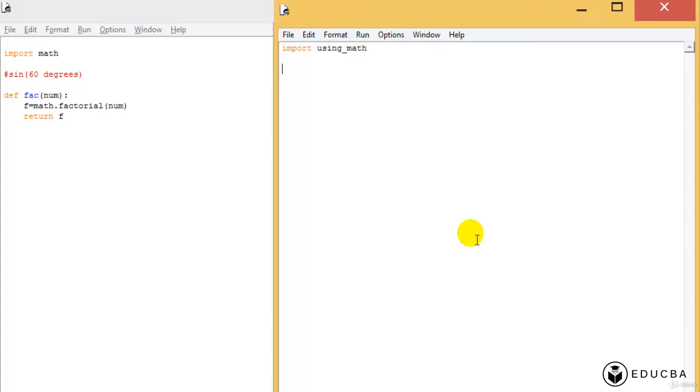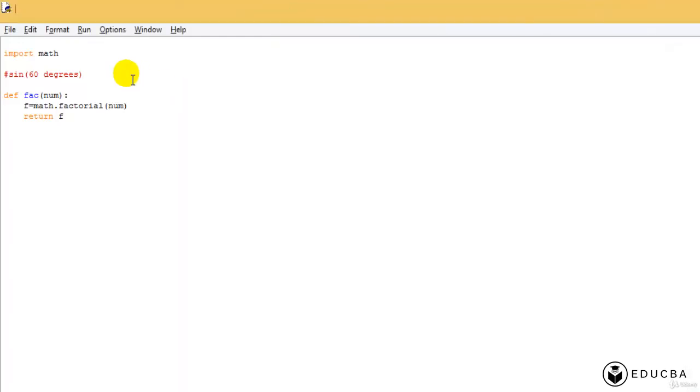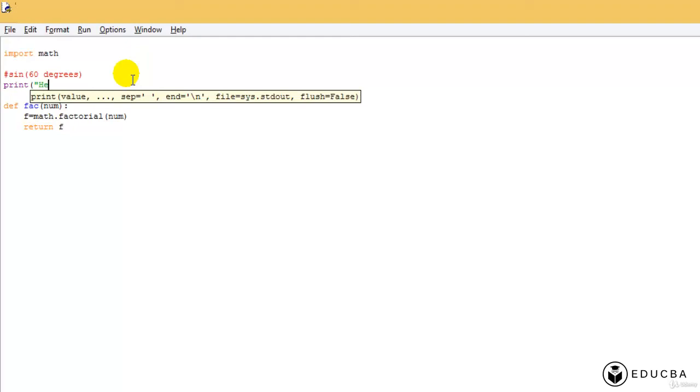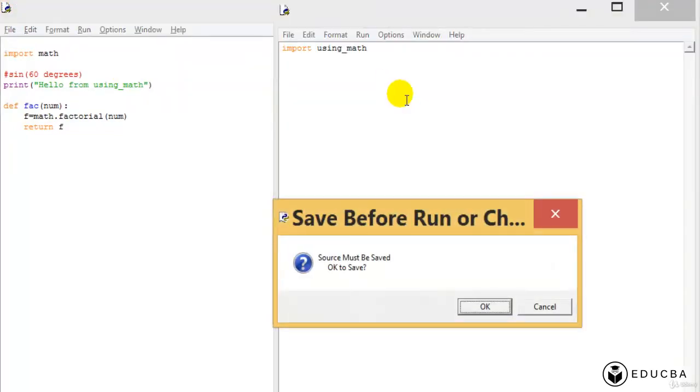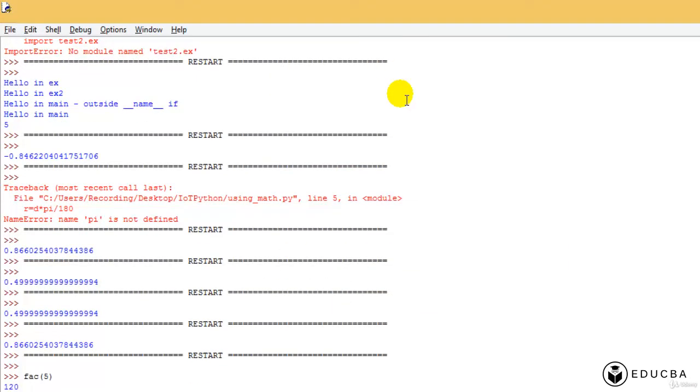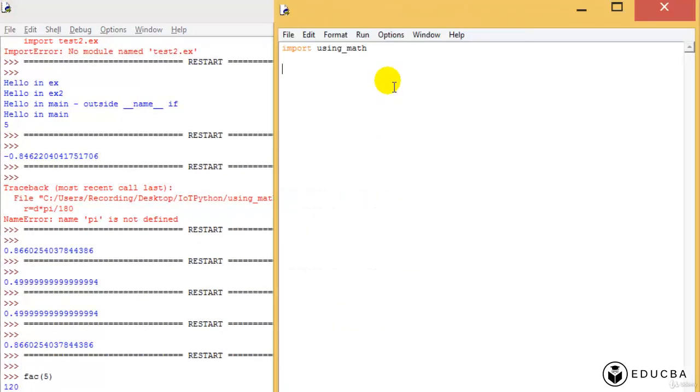If I import that, let's say I'll just print something here for now so that you can see if it is working or not. Say hello from using math. So let's see if that prints up here when I run the other file. If I run this file, it says hello from using math. So I have not written anything here, it's written in the other one, right?